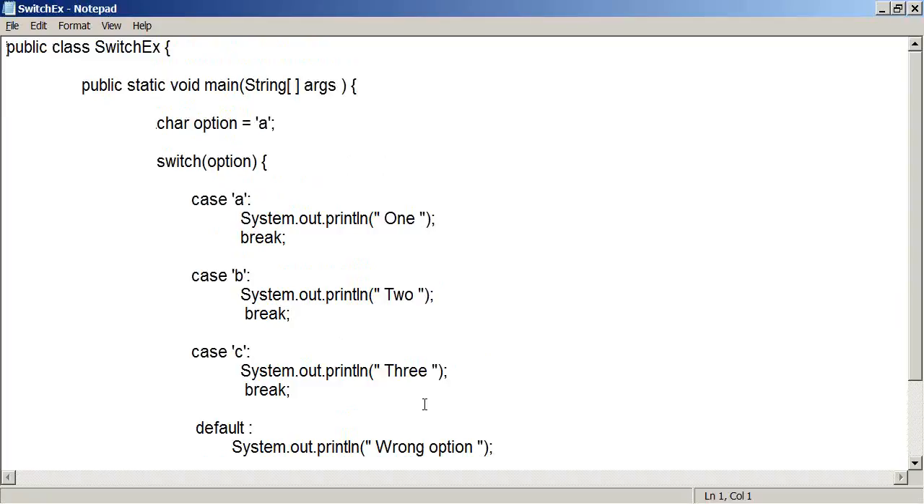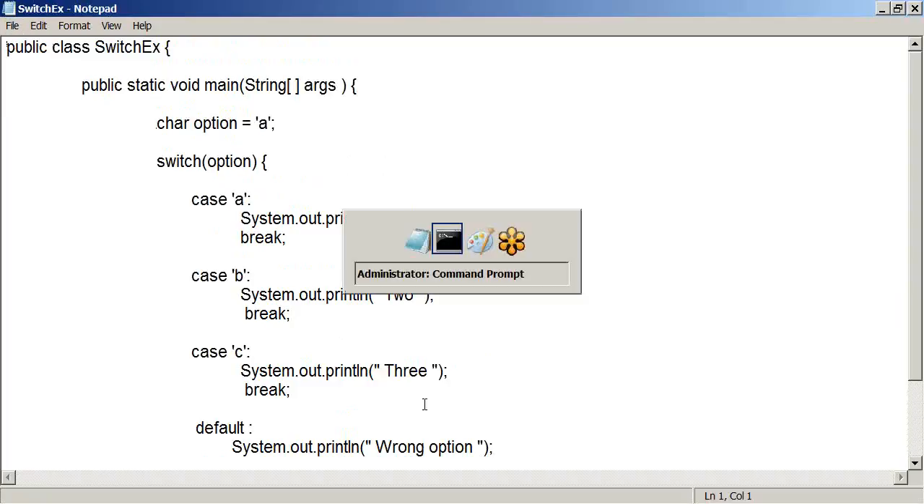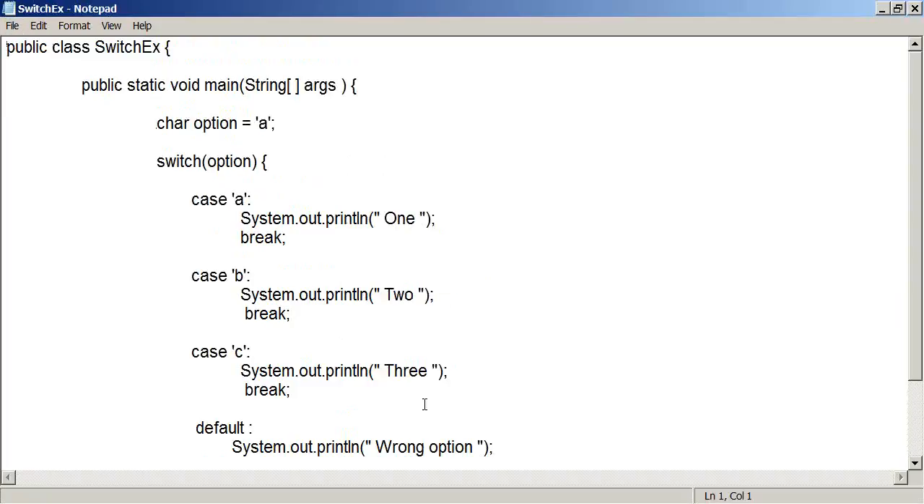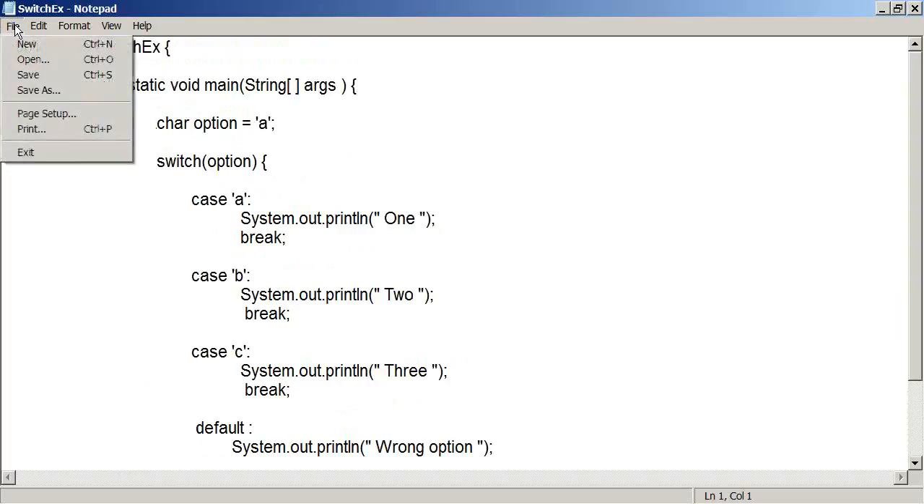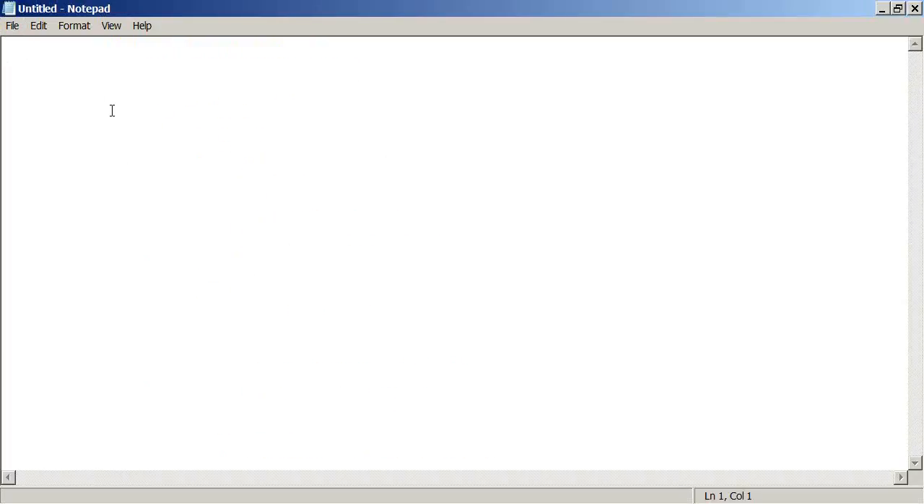And the second area is you can use this in iterative statements. For that, let me write a simple program. Iterative statements, anyway, yesterday we have discussed. Public class BreakExample, public static void main.